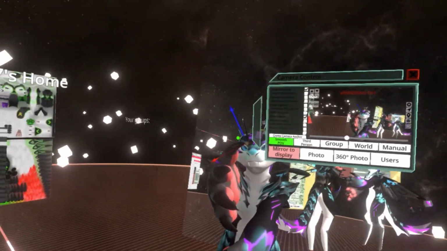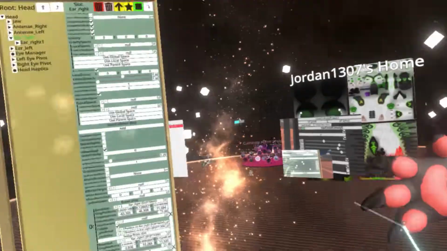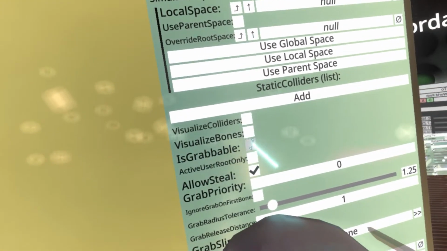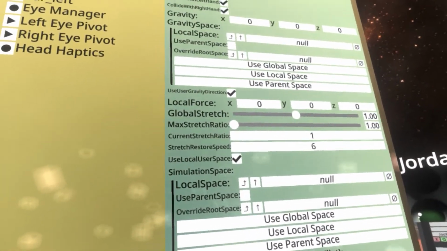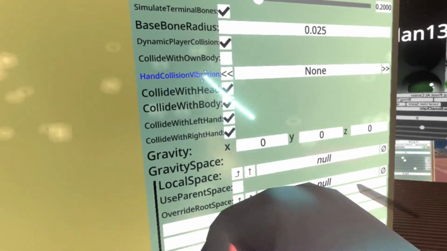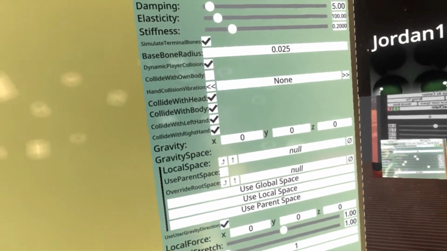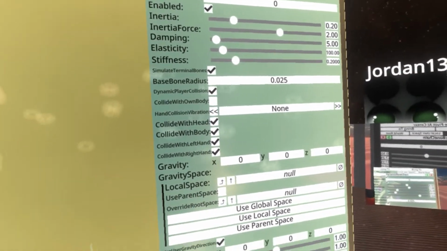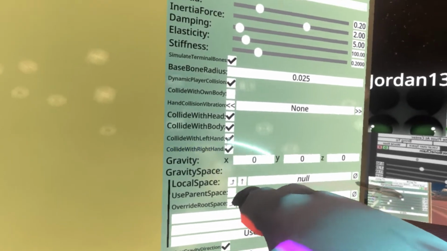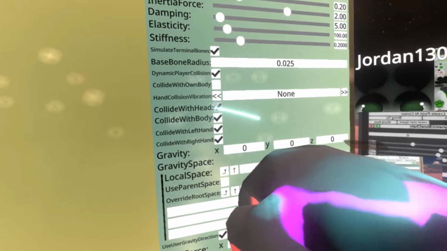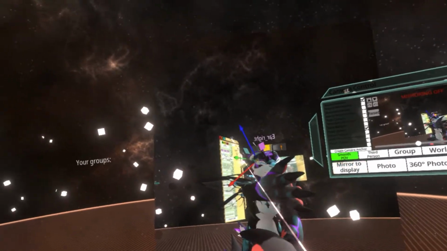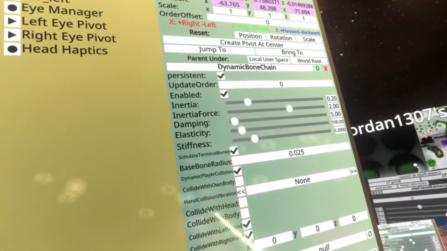Now, if you want to grab your ears, we're gonna select this option here, is grabbable, and then we're gonna scroll up a little. Now, this is actually really important. This is what the bone can actually collide with in your body. So if you want to collide with the left hand, the right hand, make sure you keep those two on. We're gonna get rid of the head and body. Okay, there you go.